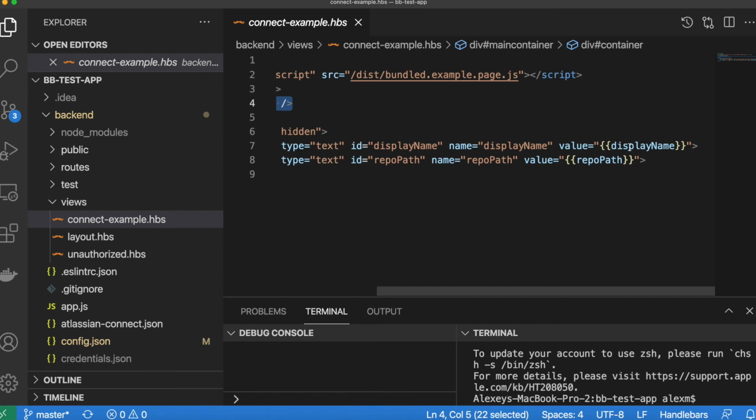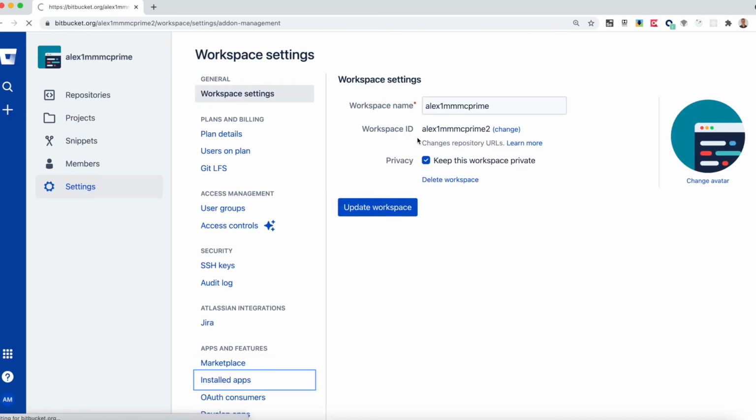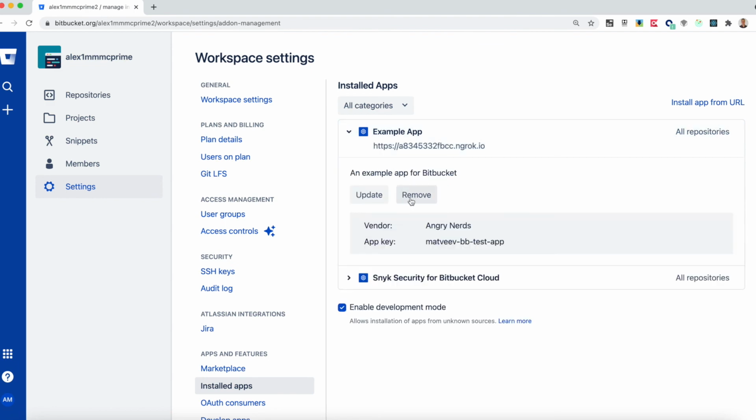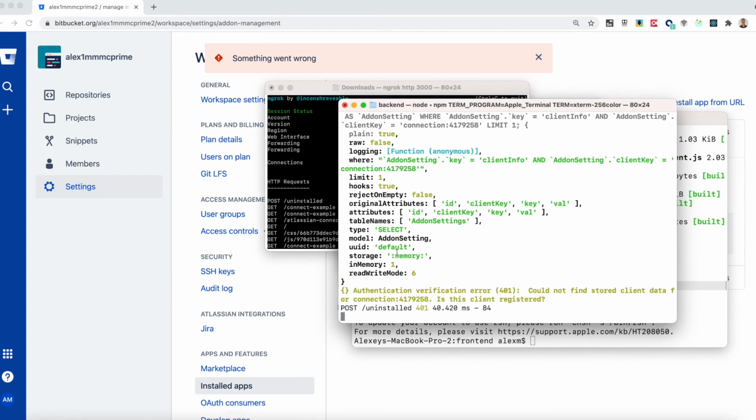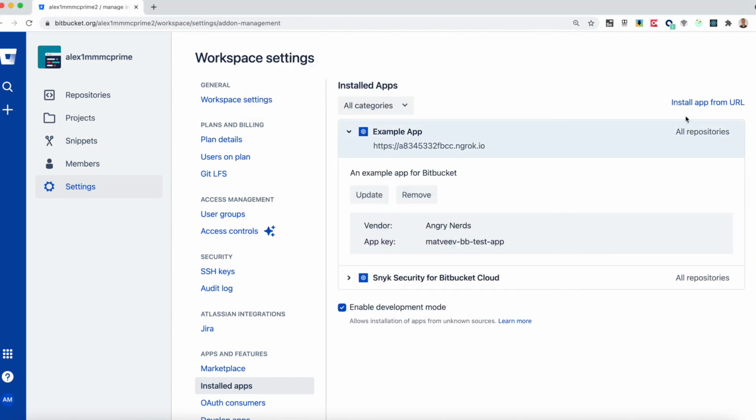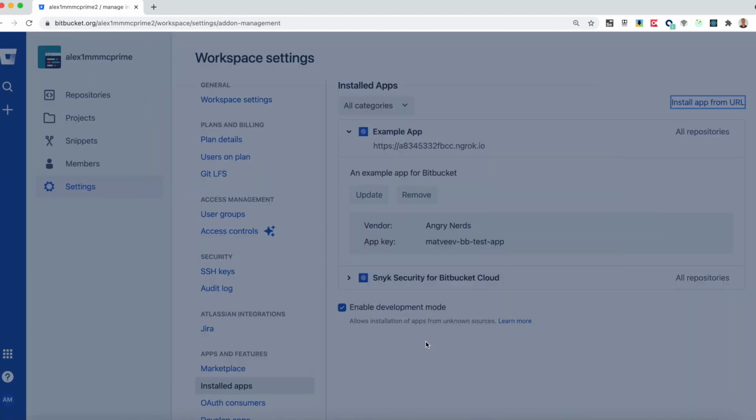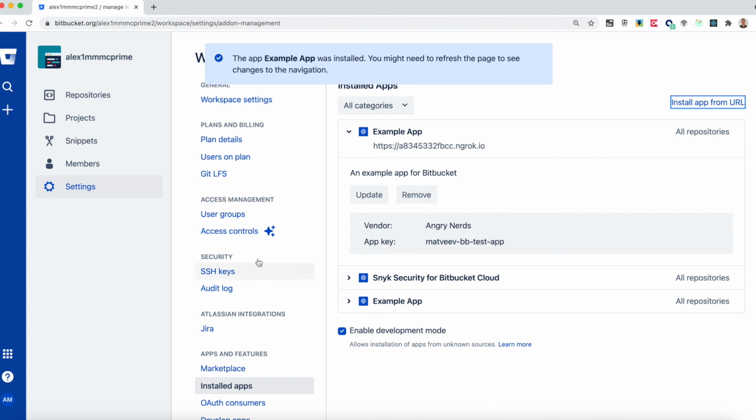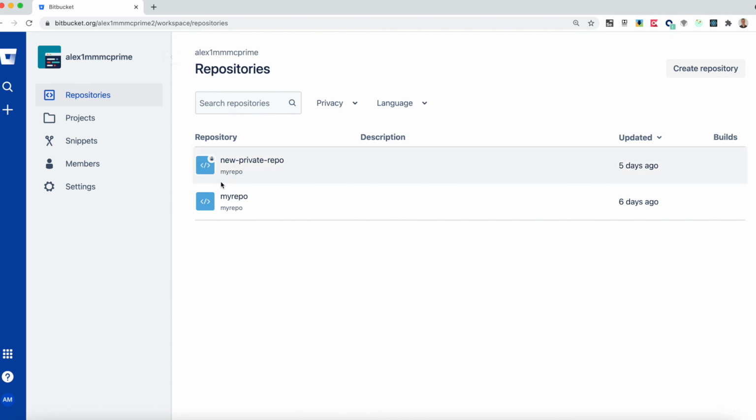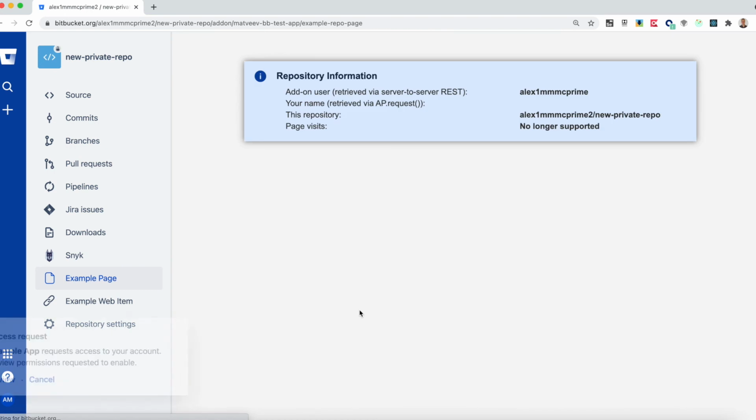And now we can reinstall our application and run it. Let's try. Let's go to settings, installed apps. Let's uninstall it. Now let's take the URL for our application and install it. I'm asked for permissions. I accepted the permissions. Now let's go to repos, my private repo, example page. And here is the output.